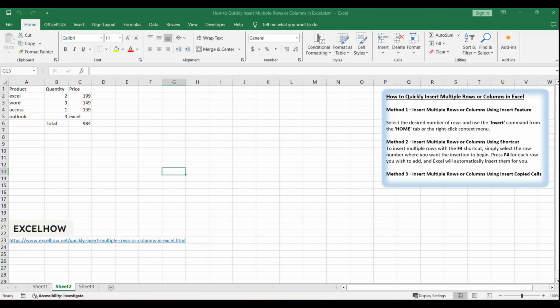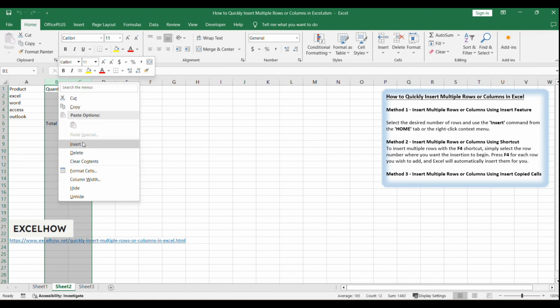Similarly, for inserting columns, locate the column letter where you want the new columns to begin. Select the corresponding number of columns, and then choose Insert from the right-click context menu or the Home tab.